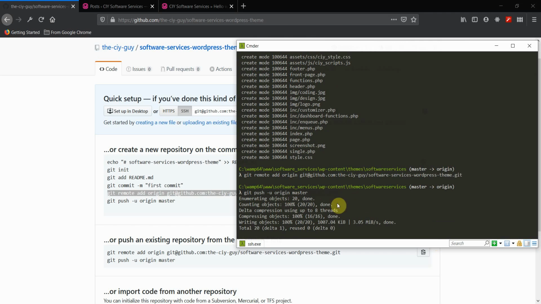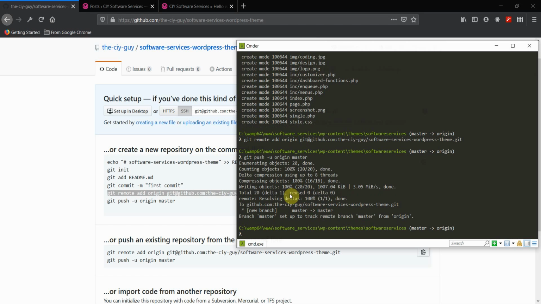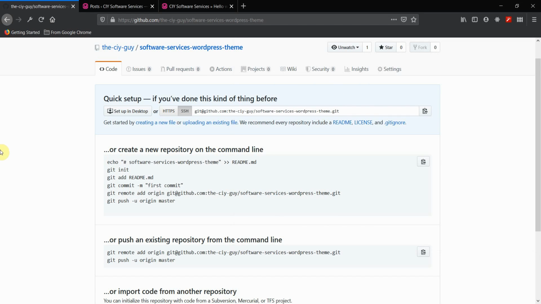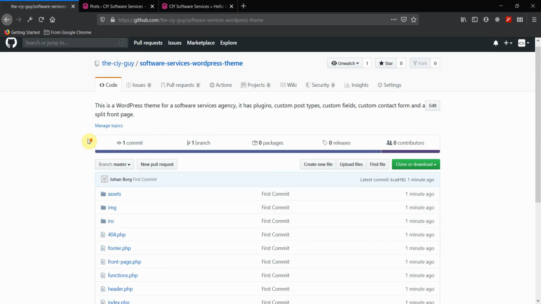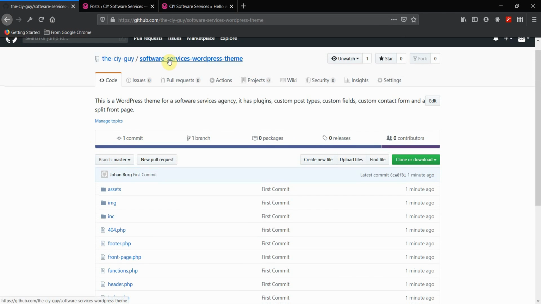And you can see here it's compressing all the objects. All right, so it was okay. So you can see it went to GitHub. So we get a new branch master. All right, so everything is done. So let's go back to our GitHub and take a look at the code. So now you can see we have all the files and folders that we have in our theme folder for this one, software services.